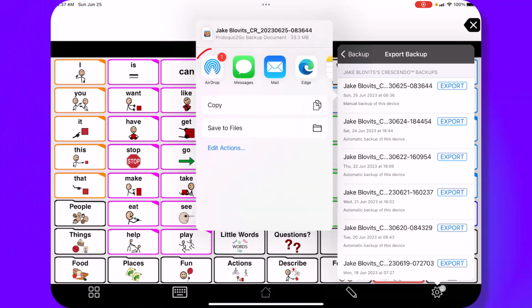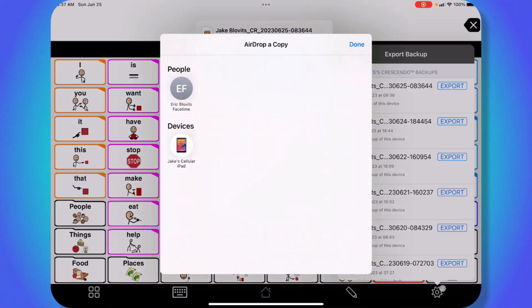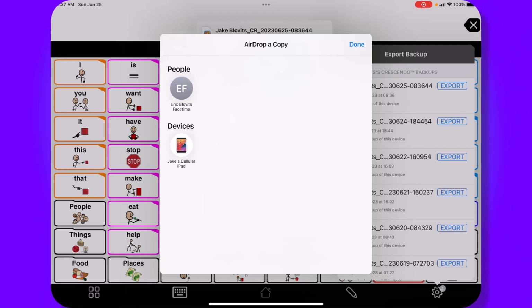Now, I can choose Airdrop as my sharing method, and it will display a list of the nearby devices that have Airdrop enabled to receive files. I'll tap to send to Jake's cellular iPad, and then I'll need to switch over to that iPad to complete the process.